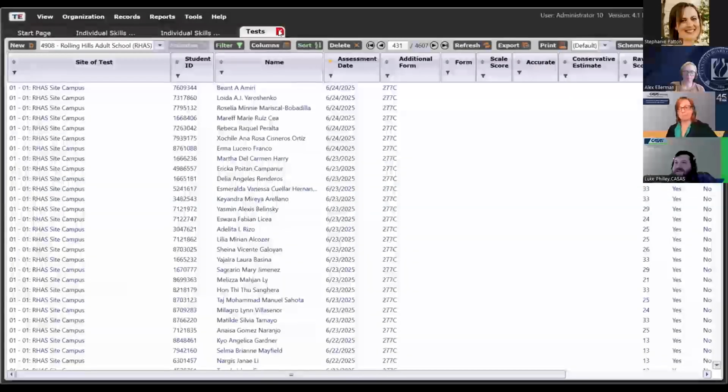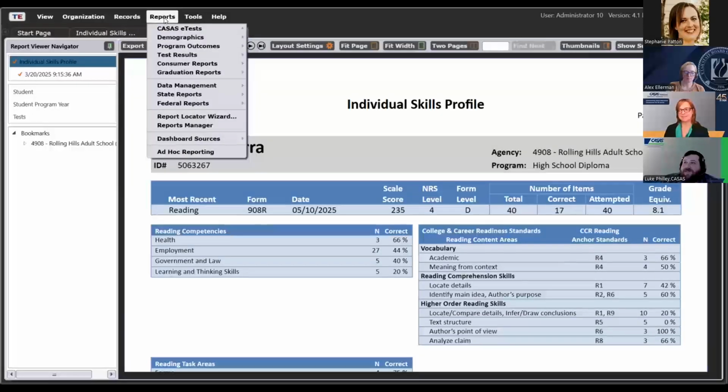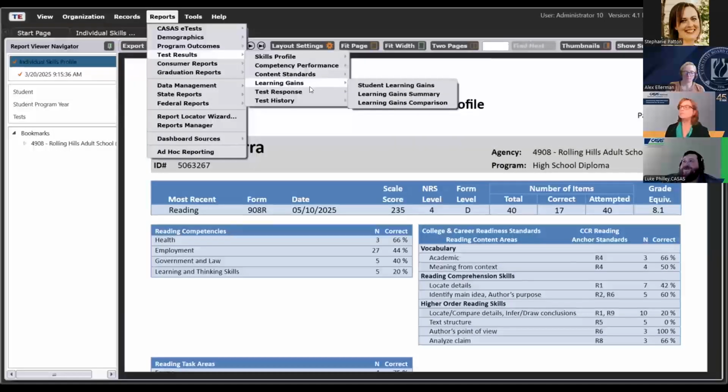But that's the test. Now, you're gonna say, Luke, that's great. The tests are in the system, but what about reports? Can we get reports from TopsRow? And the answer is yes. So if you go to reports, you have lots of options. You can go to test results, and you'll see there's the skills profile, the competence performance, the content standards, the learning gains, test responses, test history if you need to see everything.